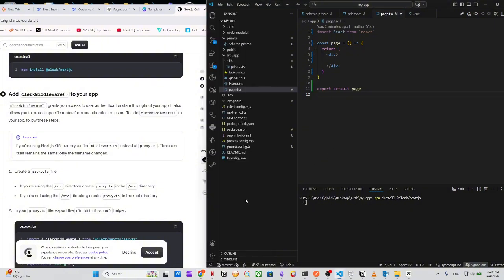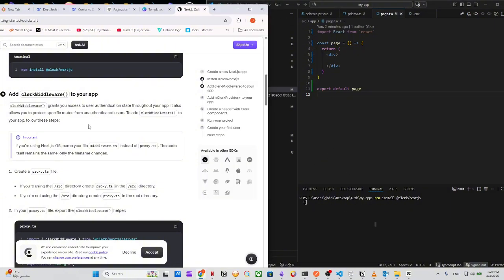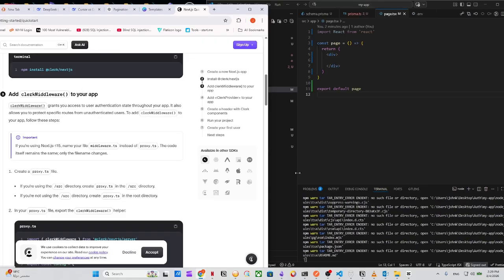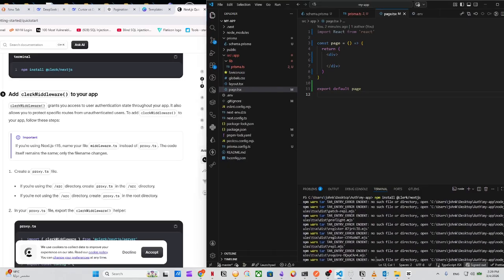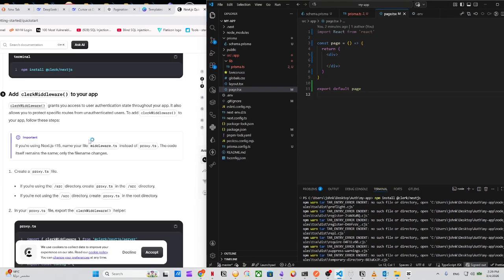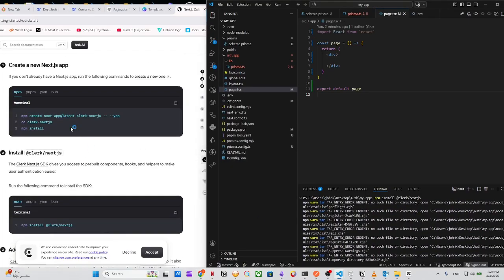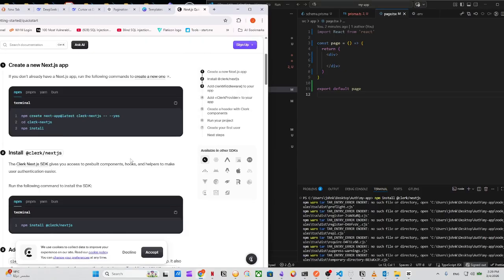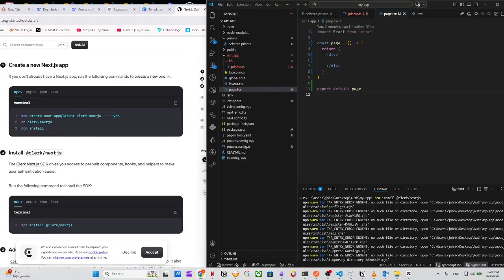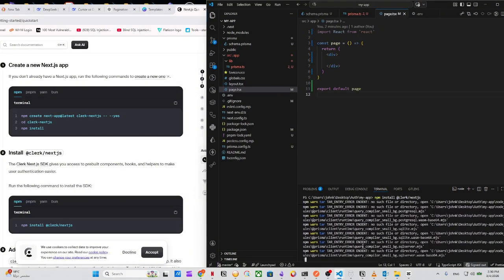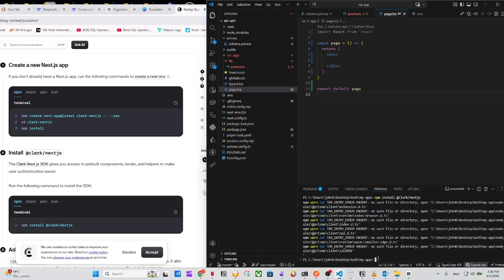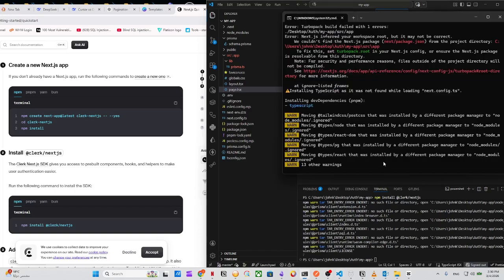Just give it some time so it will install, and until it installs we can see what we can do here. Add Clerk middleware in. Yeah, it's not installing because what? Create a new one. I already installed it, but there seems to be an issue here. One second. Let me just stop it for a moment and see what's the issue.